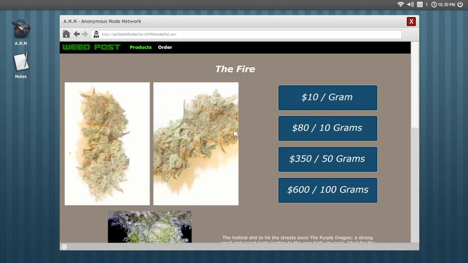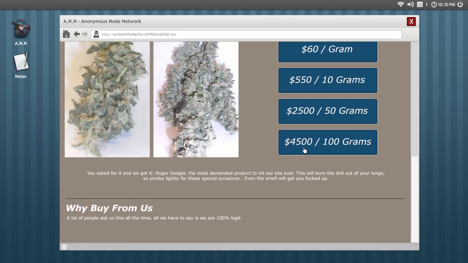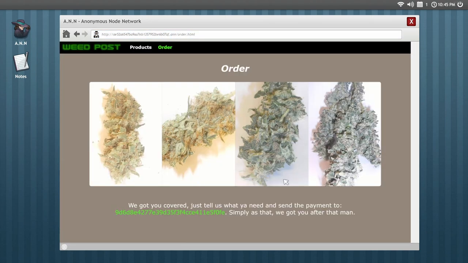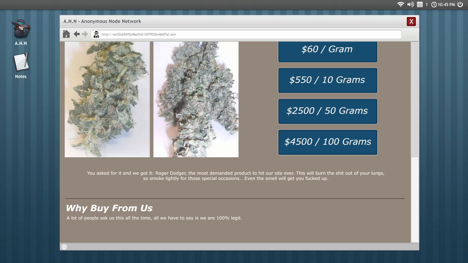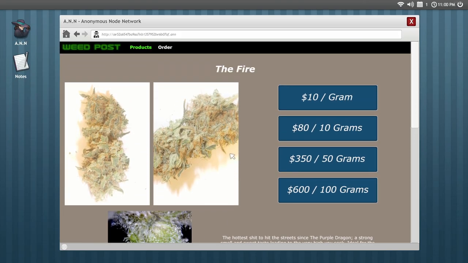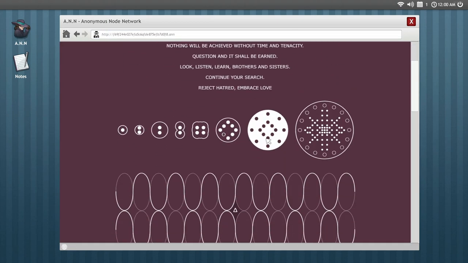Because there's 2 clickables. Weed post. Yeah. Oh yeah, give me all this. You know what? Take all my money. Wait, what? How much for 100 grams of this shit? Hold on. What the fuck? $4,500 for 100 grams? Dude, you think I'm fucking Snoop Dogg? Oh my god, bro.